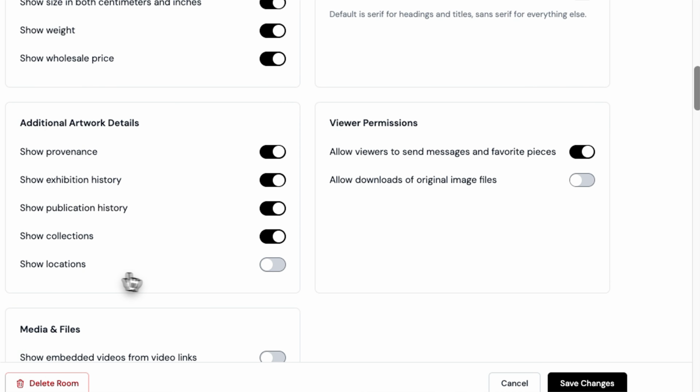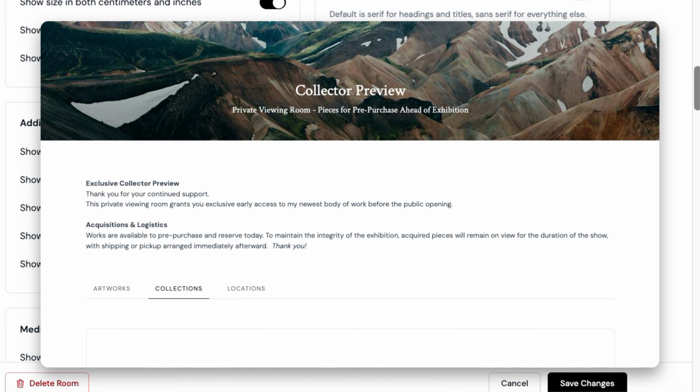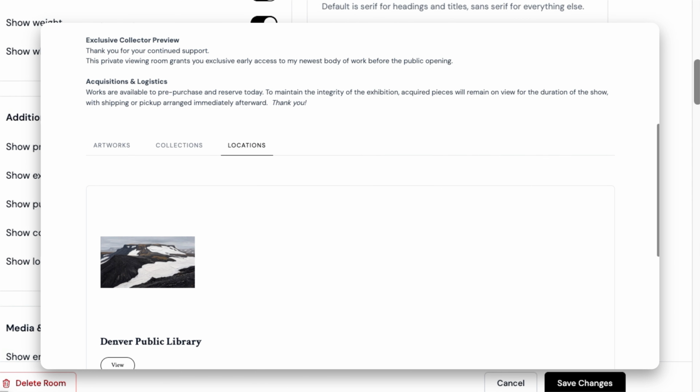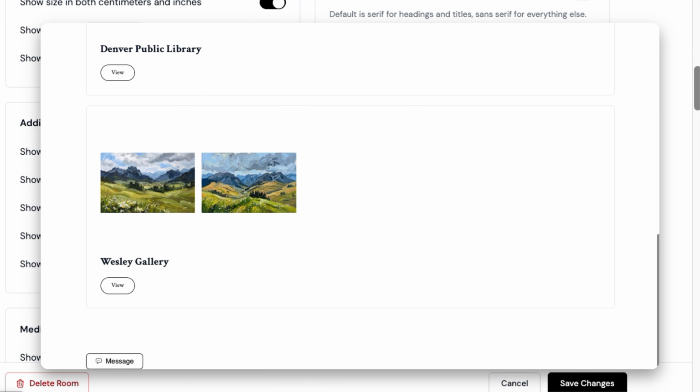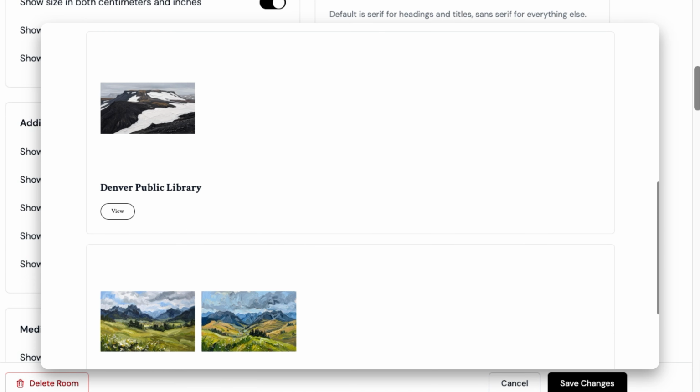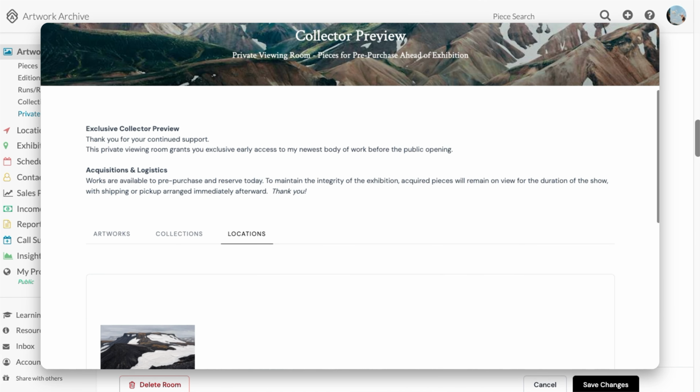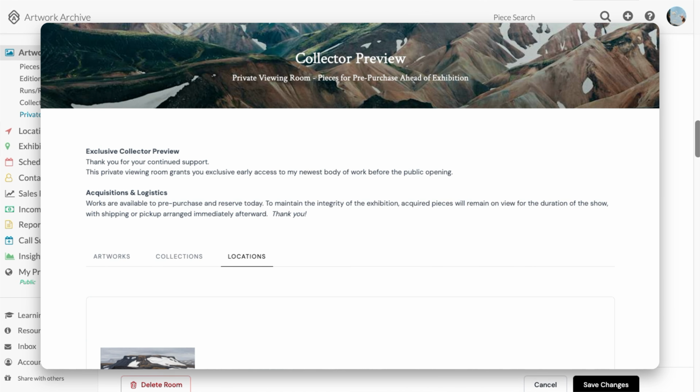Locations. This toggle allows you to display where the work is currently held, whether it's in your studio, a gallery, or at a specific storage facility. These settings are ideal when you want to provide additional transparency, context, and documentation.